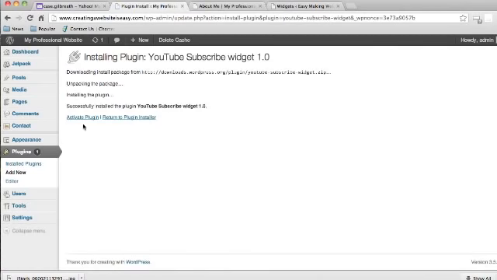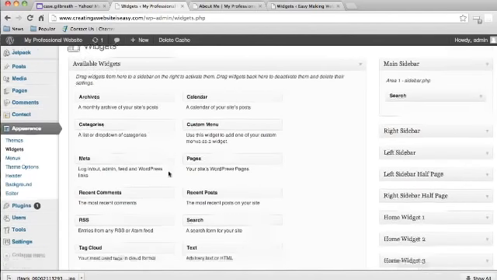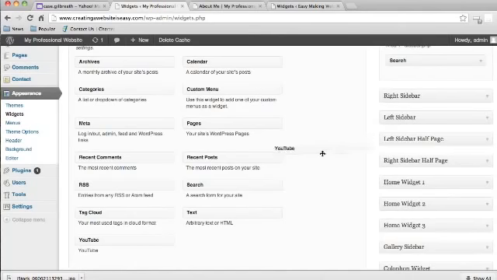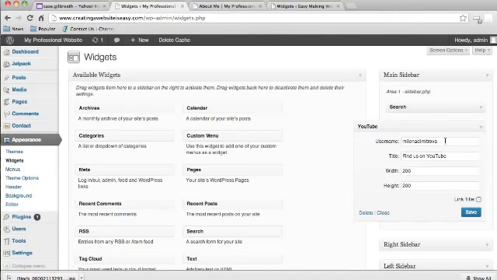Plugin activated. Great. Let's go to Appearance and let's go to Widgets. We'll now see that a YouTube widget has been added into our available widgets. So let's drag that over here into our main sidebar, and we can type in our username on YouTube. So I can type my username and just find me on YouTube. And please do come find me on YouTube.